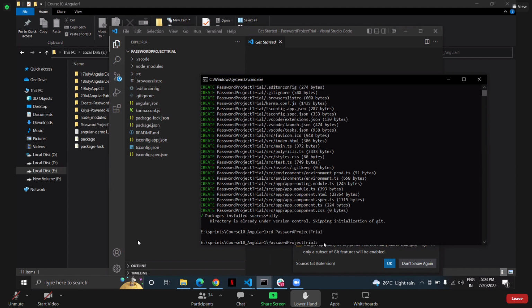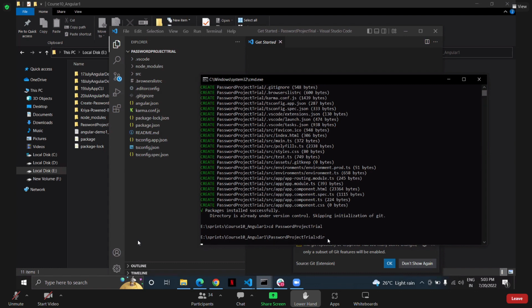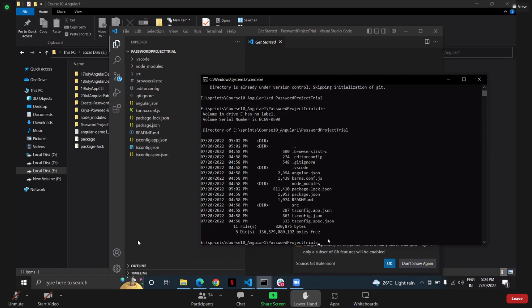Now you create a library. One second. You type dir here. No, you open it in Visual Studio VS Code. You open this folder structure. Here it is open already.